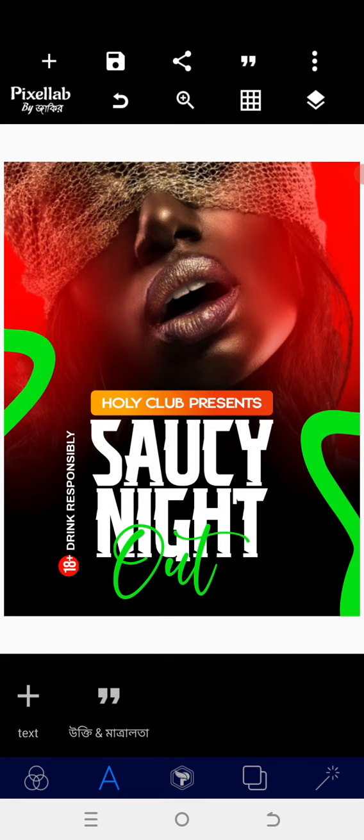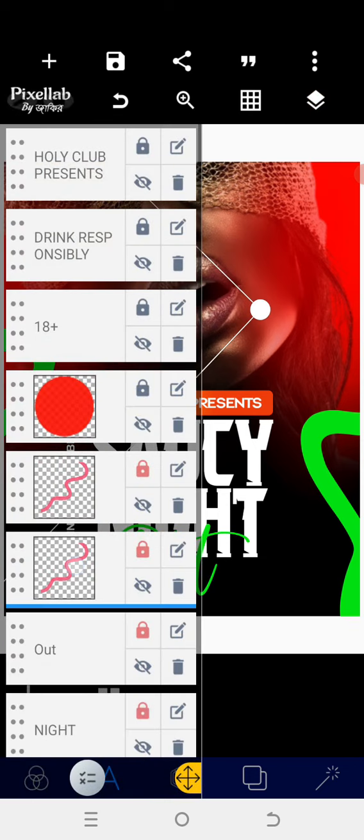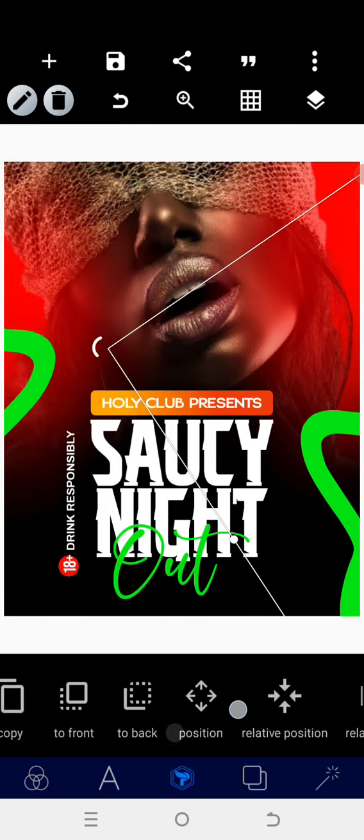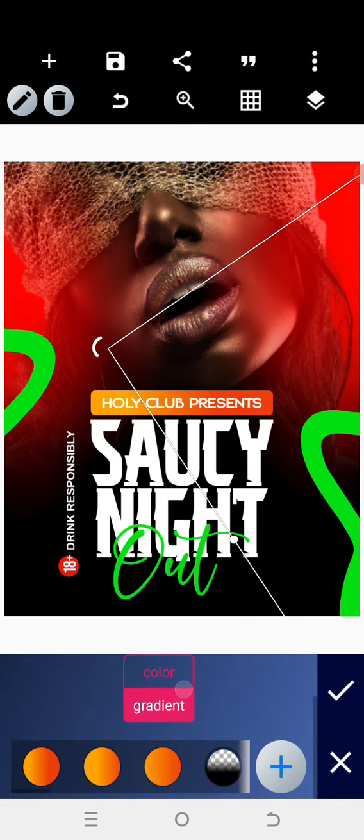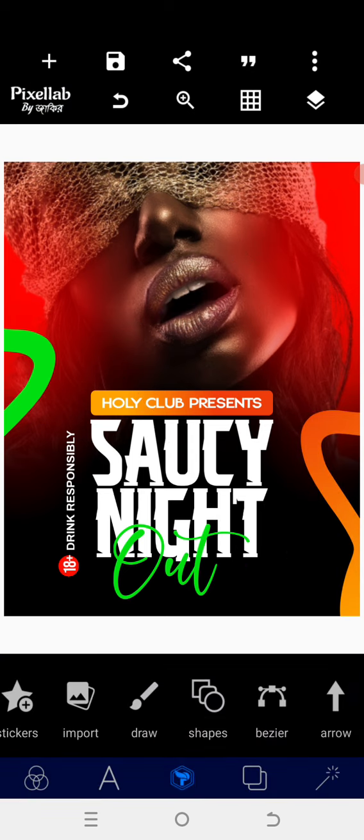So now that has been done, we almost move closer. I want to change this color. So I'm going to the color and changing it to this. It could be changed to this, depends. I prefer this. Once that has been done, the rest are so simple. The next thing I'm going to do right now is to have the 18 plus, Holy Club presents, sushi night out, and which day. That will be the priority now.